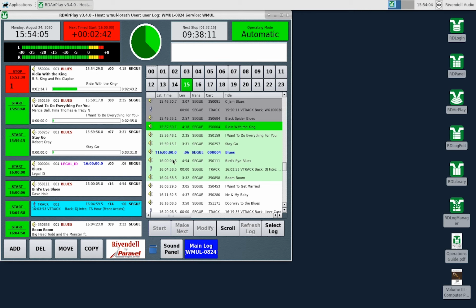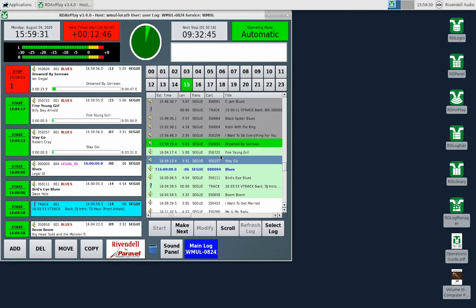The time display on the log does not distinguish between the different types of timed events. You have to open up the Edit Event dialog to learn whether it is a Start Immediately, Make Next, or Wait Up To.